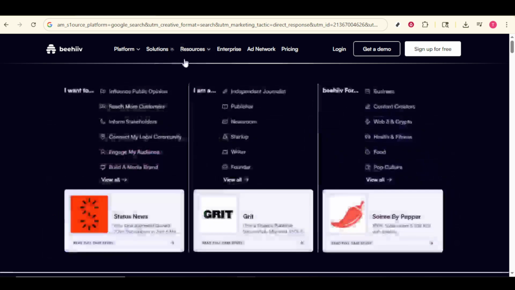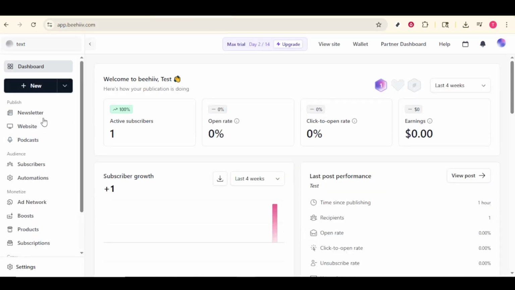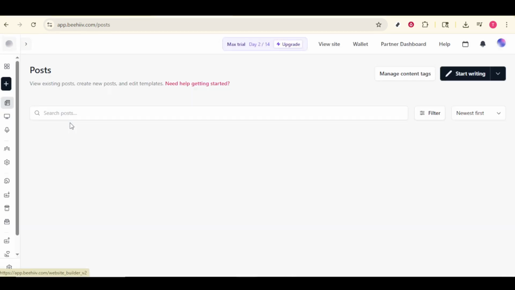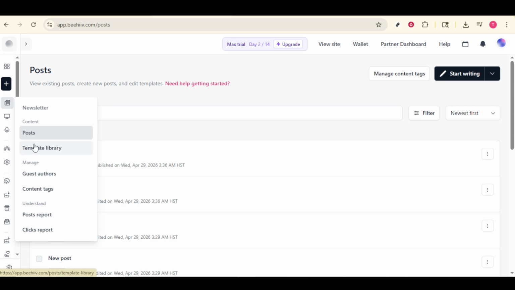Start by opening your browser and heading to appa.beehiiv.com. Once you're in your dashboard, go to the newsletter section. This is your home base for creating and managing content. From here, open the template library. Think of the library as your shortcut.